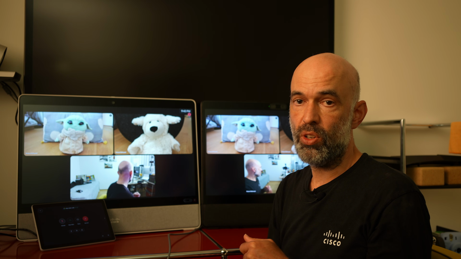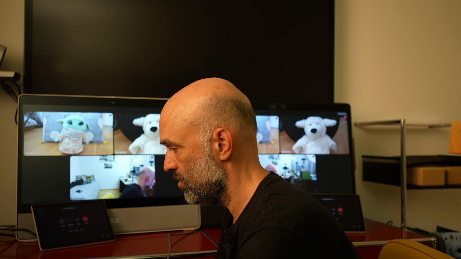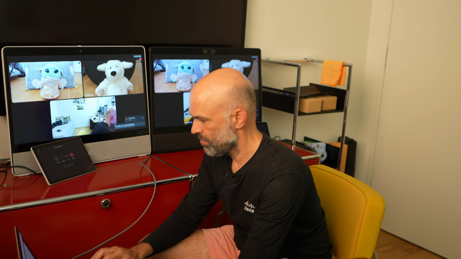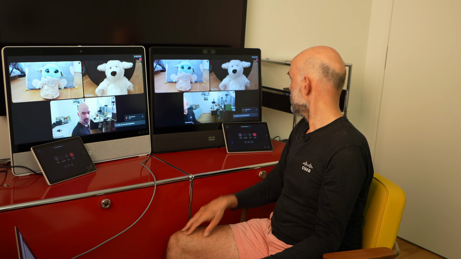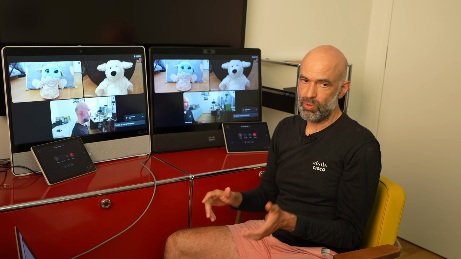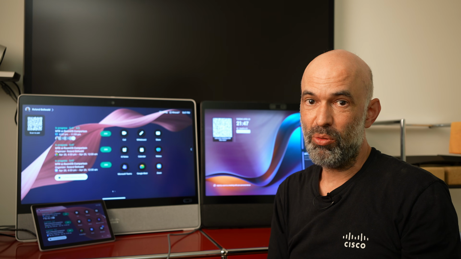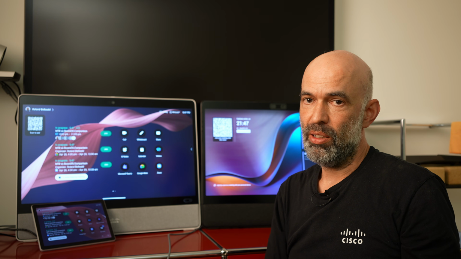And in regards to chat, let's quickly see if we can send chat messages here. There we go. So we see chat messages coming in on both of the devices, so that's no change to earlier. Next meeting platform will be Webex meetings.